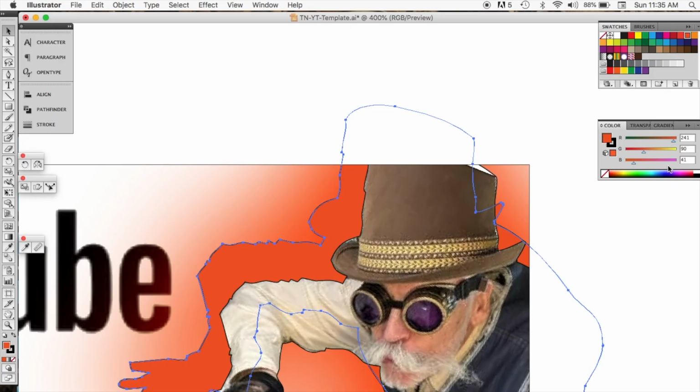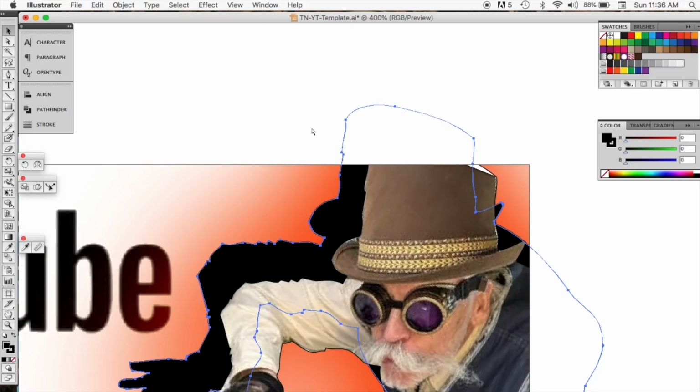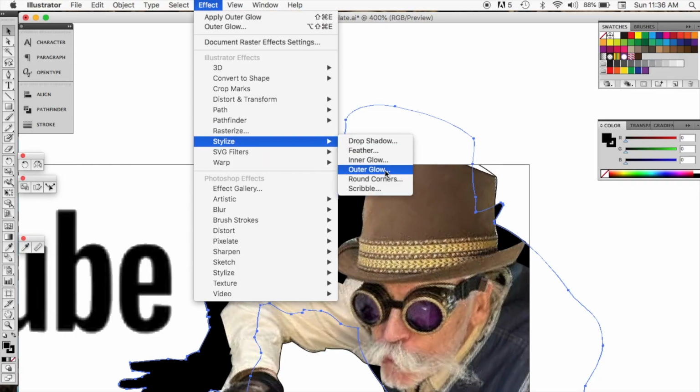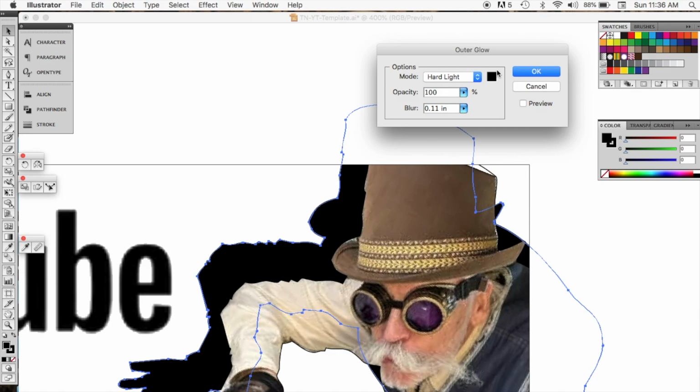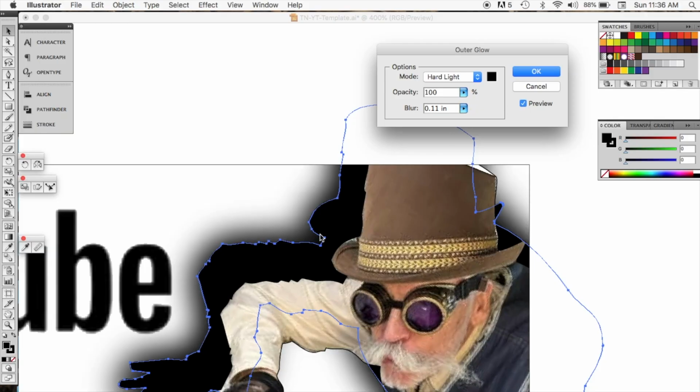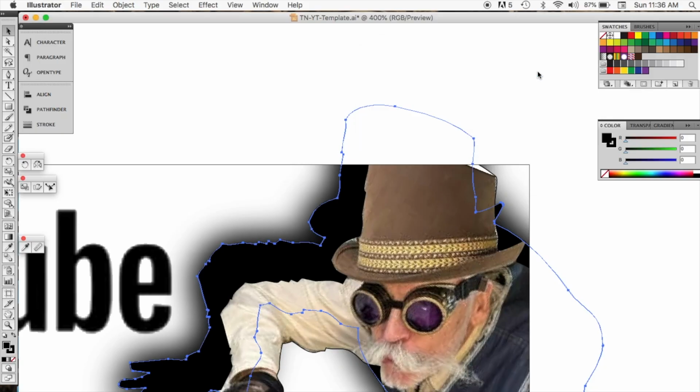Let's color that black. I'm going to ungroup it so that we can put a different glow on it. All right, and then we're going to go up here once again to outer glow effect, and we still got our settings 100%. This is at 11 this time. Let's see what that looks like. That's a nice black glow. We're going to say OK.